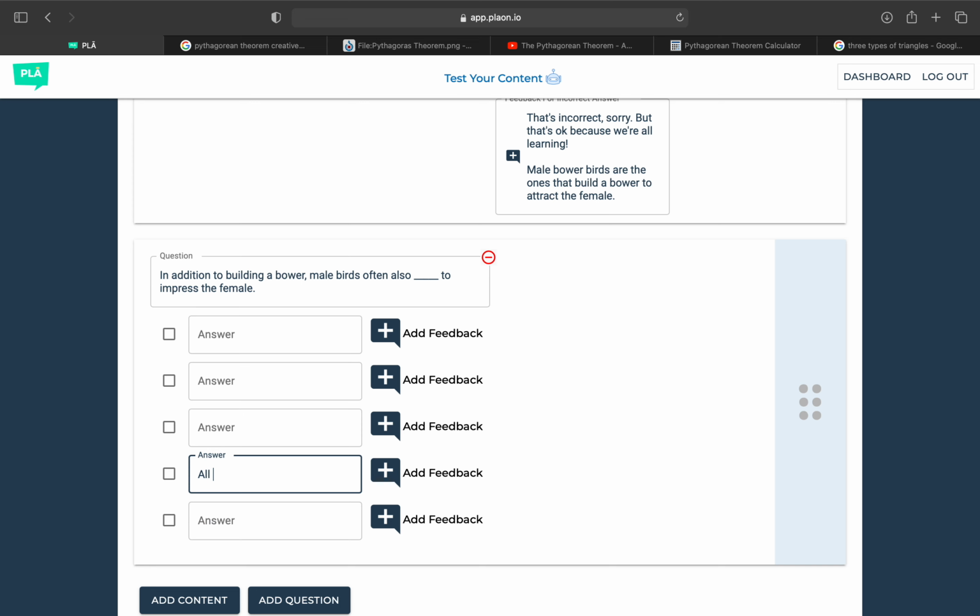So things like all of the above and none of the above can be helpful if you can't think of 4 or 5 answers. So we're going to say a few things that bowerbirds may or may not do. And here is the answer. Well, that's pretty close. Let's say something that we know they definitely don't do.